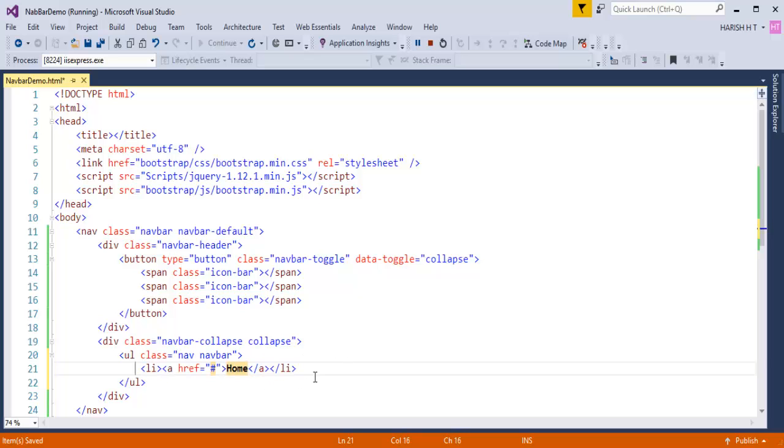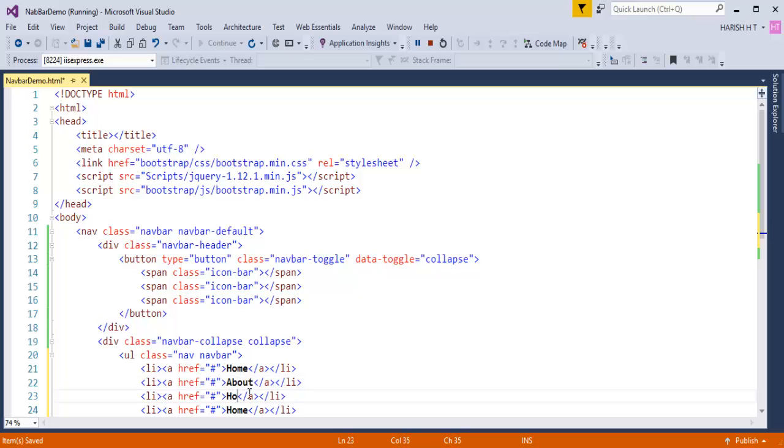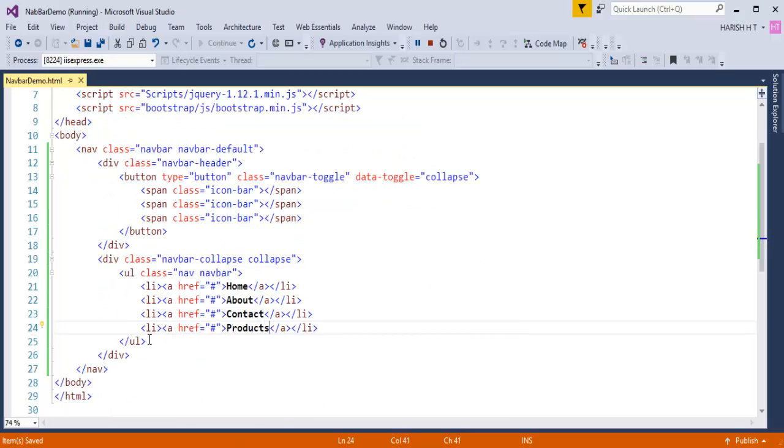Control C. I need to add 4 items, so I'll copy and paste thrice: home, about, and this is contact, and this is products. Okay, and now this is products. Now let me add the form also to this.